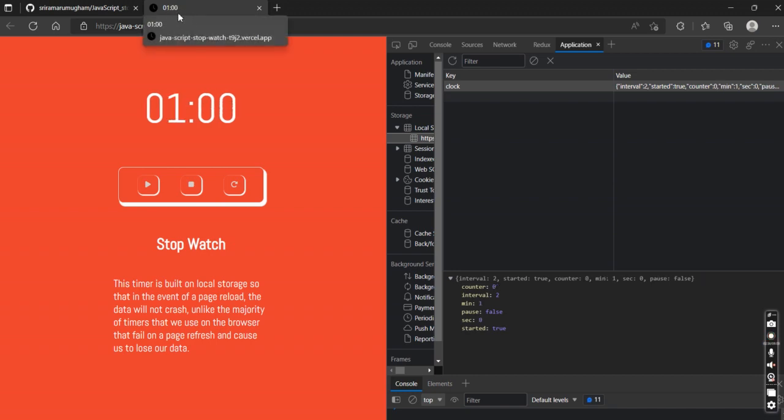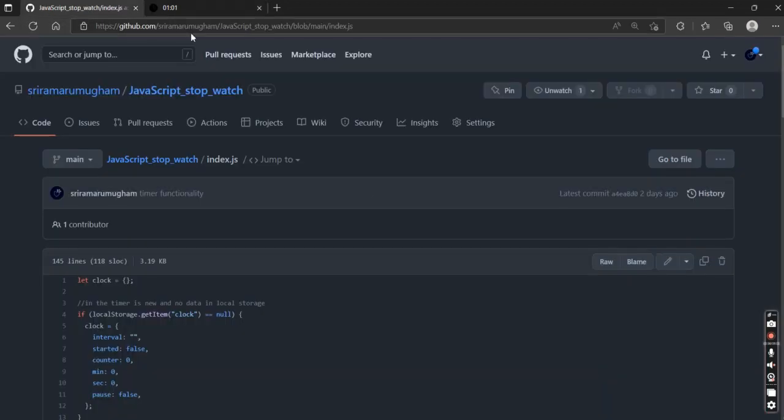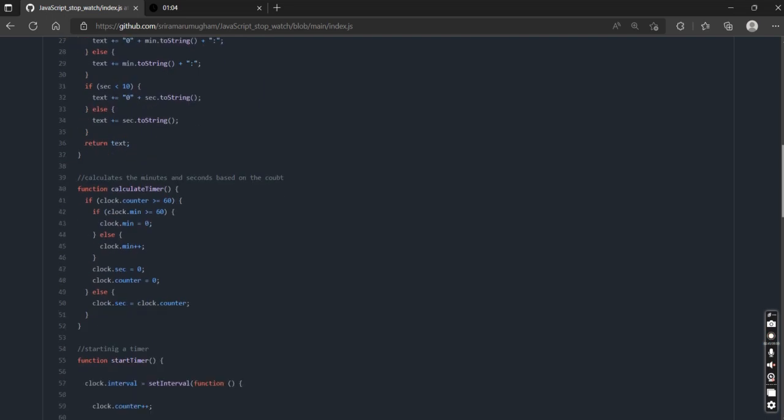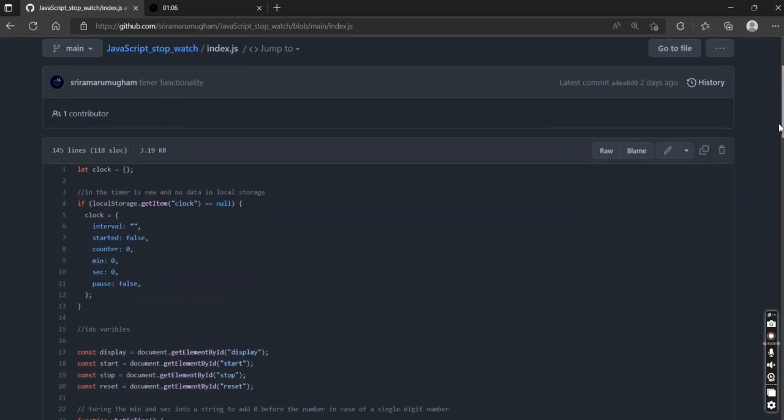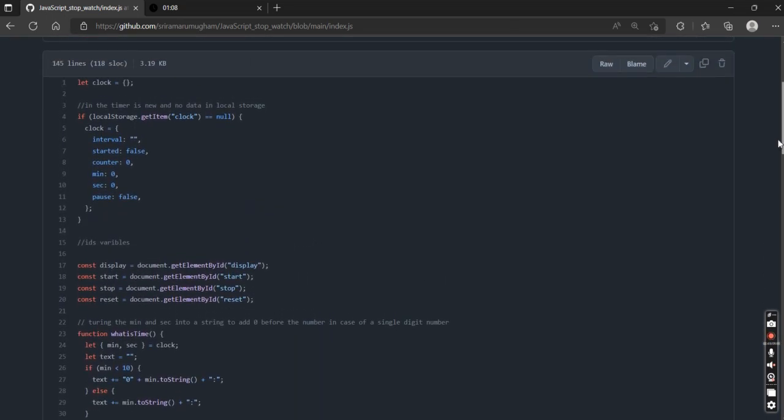Title of the document, and I have posted this on Vercel. So this is the code for the JavaScript. Before initializing the object, it checks if the clock is present in the local storage. If not, then it just creates the clock here.